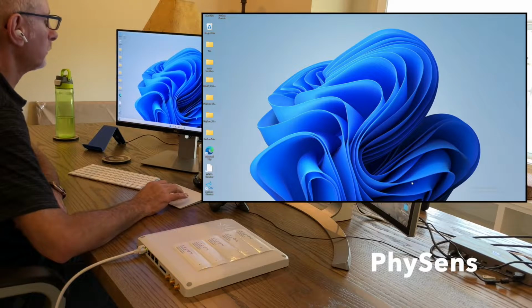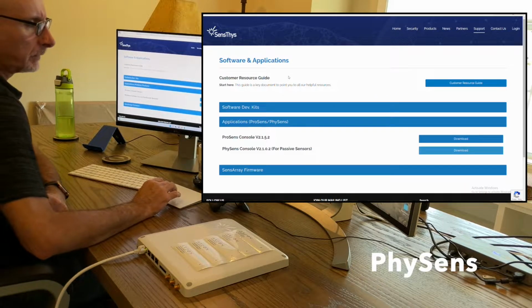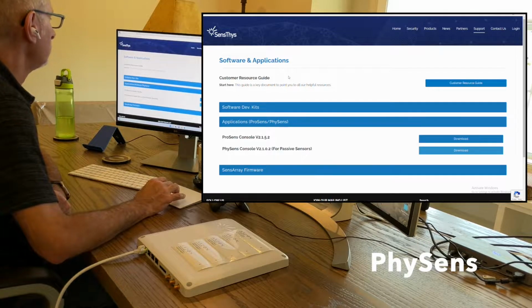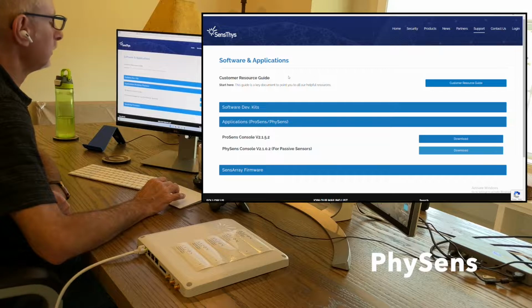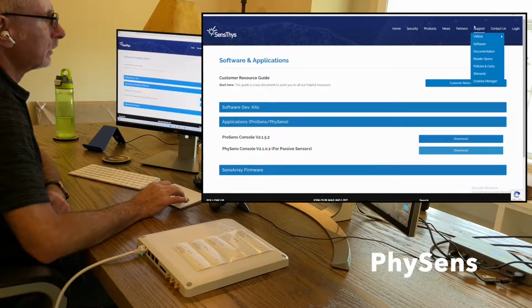So the first thing to do is to take your browser to the SensThys website, www.senthys.com. That's SENSTHYS. Then navigate under the support menu to software.